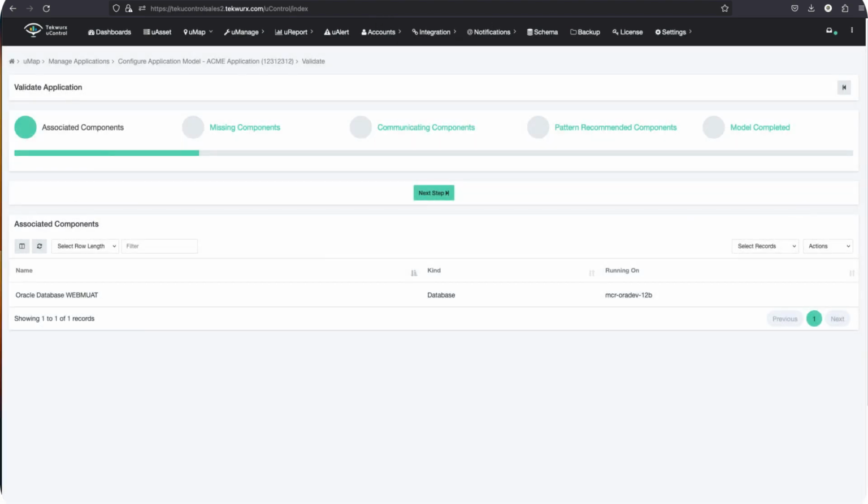Here you will see 5 sections. Associated components. This tab includes configuration items matching tag or drift rules that are not currently linked to the application. Missing components. This tab shows any configuration items that have been deleted from the system since being linked to the application. Communicating components. This tab shows any software communicating with any configuration items that are linked to the application. Pattern components. This tab shows any processes matching any defined rules that are running on servers not currently linked to the application. Finally, the Model Completed tab shows a summary of what has been linked to the application and allows you to mark the application as completed and finish the application modeling activity.